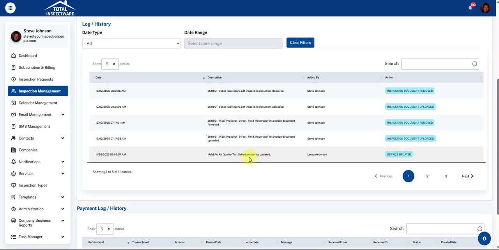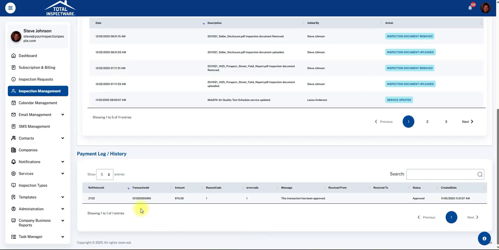You'll notice here that the service was updated by the admin. Here you're seeing I went ahead and uploaded that document that you saw earlier. I removed it. I then went ahead and uploaded it again, and then I removed it. Every single thing that's done in the system is in the history log. Also, any payment history is also here as well.